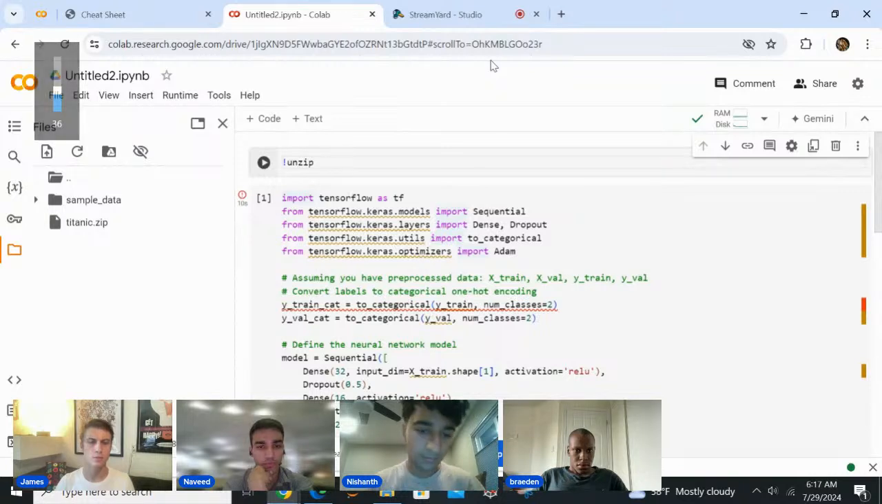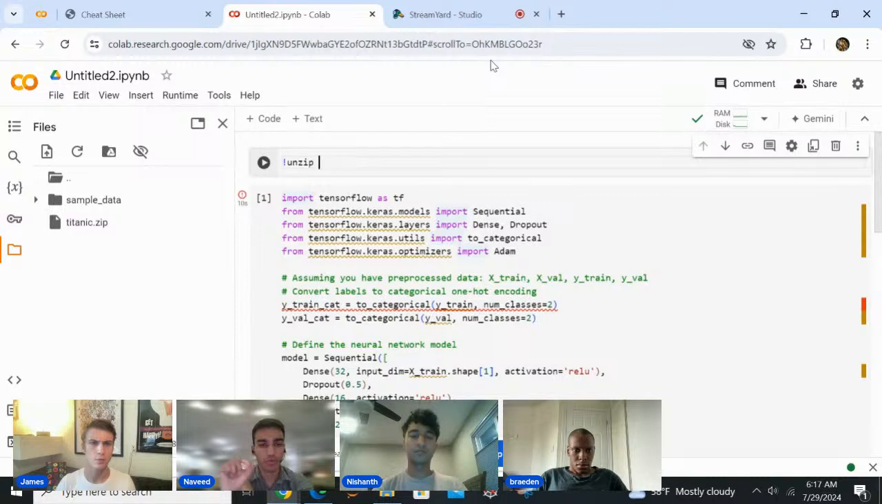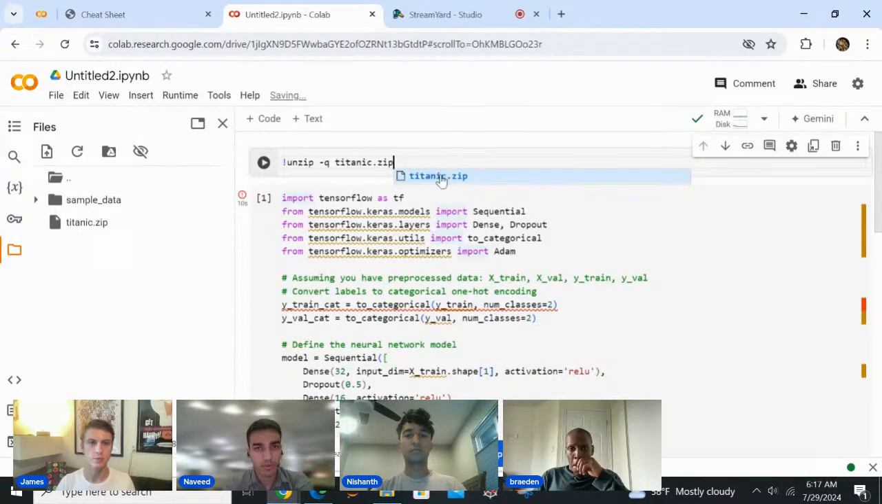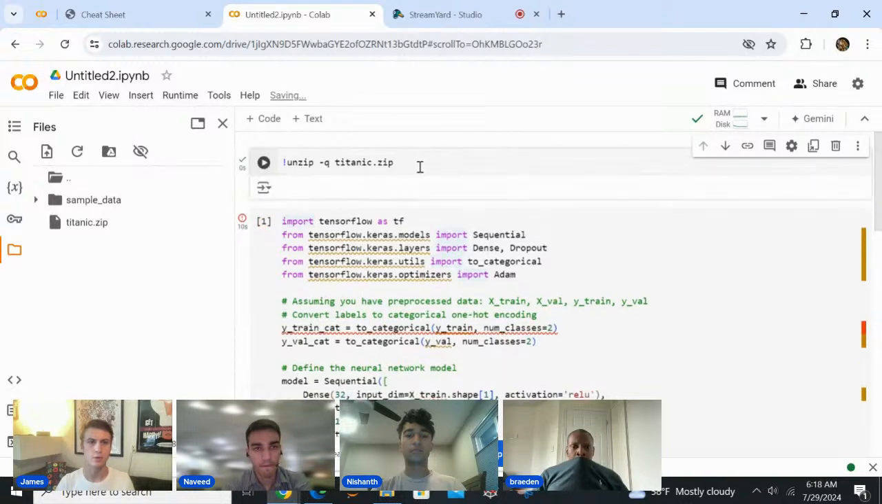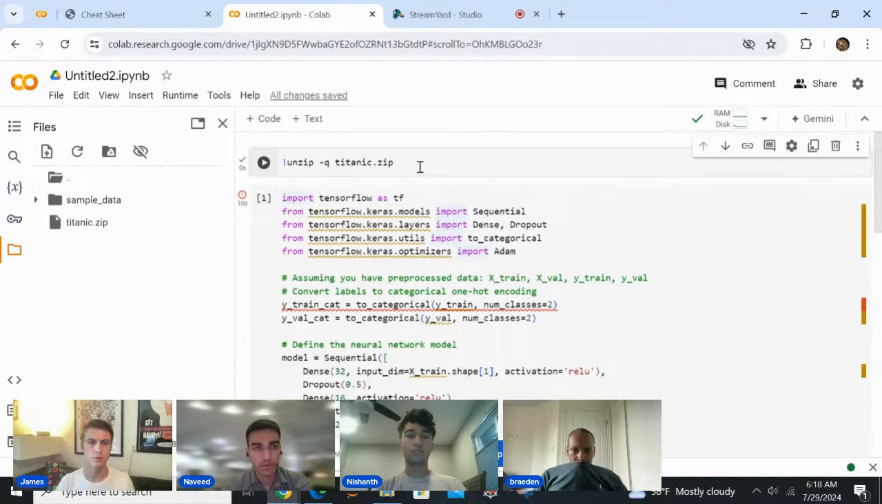Wait, can you repeat that? Just dash and then q. And now the name of the file, which is titanic.zip. Just run it now. So you now have the 3 files there. If you refresh, not that one, cancel, refresh. Yeah, perfect.